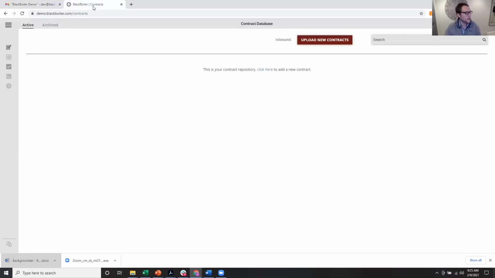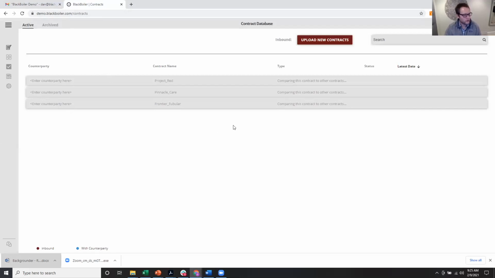As I flip over to the application itself, you can see that those three contracts have just been ingested into the system, and now BlackBoiler is going to review and mark them up and send them back to you. It's 9:25 now, and when we come back in just a moment, it'll be a few minutes later, and we'll see the results.